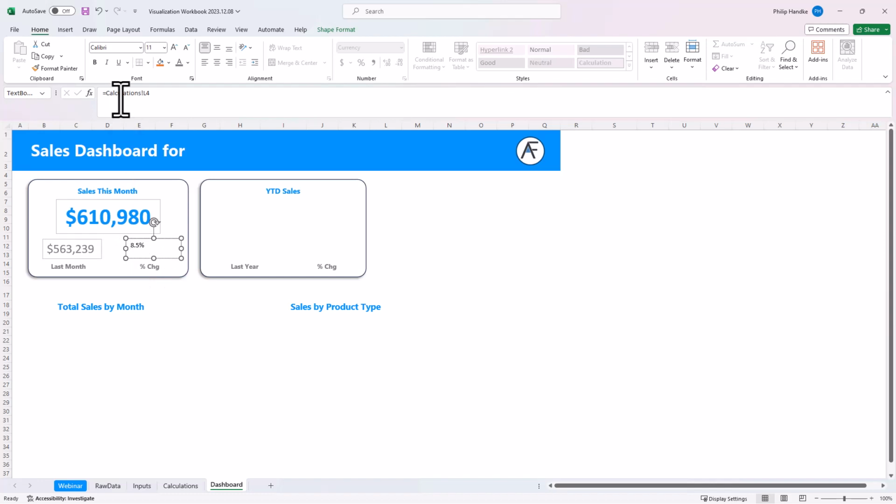So Shift right. 20. Okay, there we go. Let's bold this one as well. All right, there we go. Let's center these.